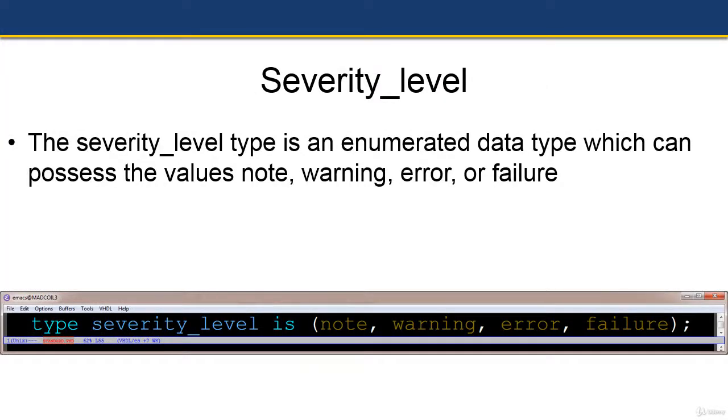Severity level is an enumerated data type as well, which could possess the values note, warning, error, or failure. The type severity level is used to assert or report statements, which will be described later. It's also defined in the standard package std. A data object defined of type severity level that has not been pre-initialized will be of type note.